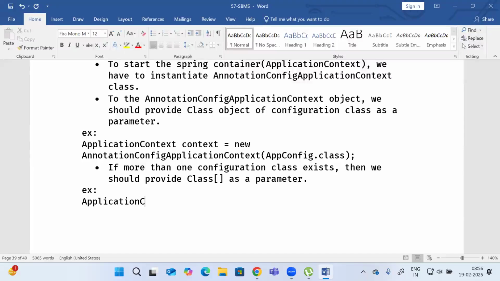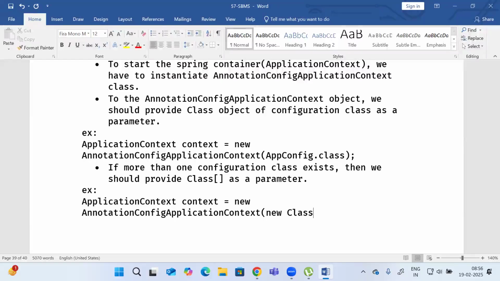ApplicationContext context is equal to, what can I write, new AnnotationConfigApplicationContext of new Class array of AppConfig1.class, comma, AppConfig2.class.